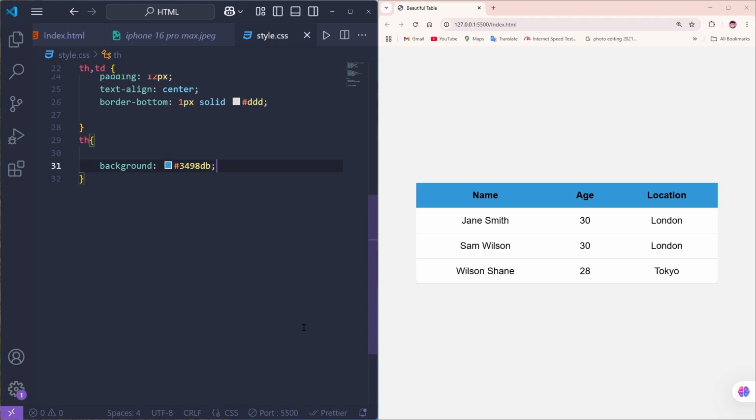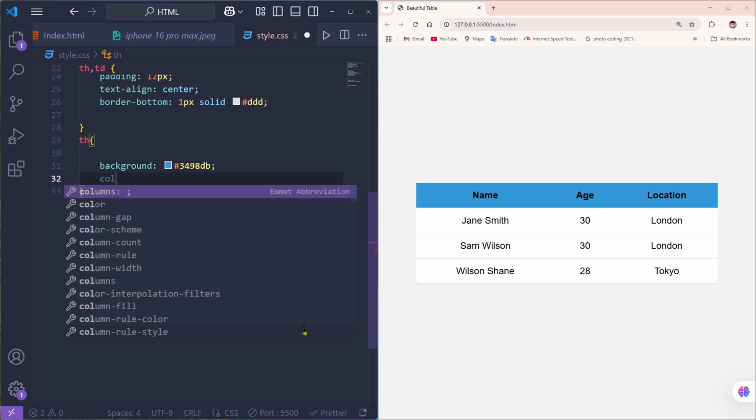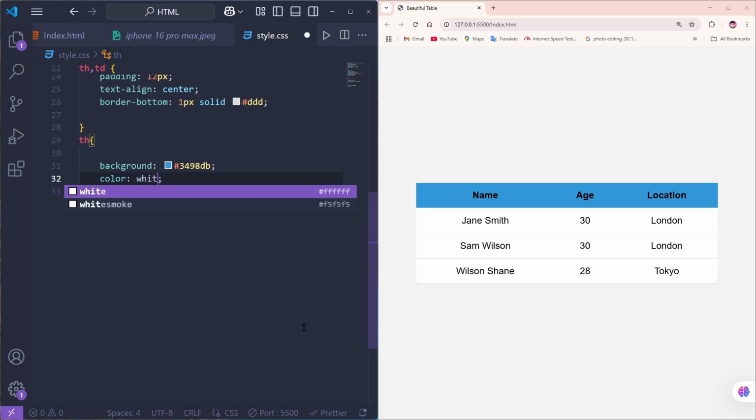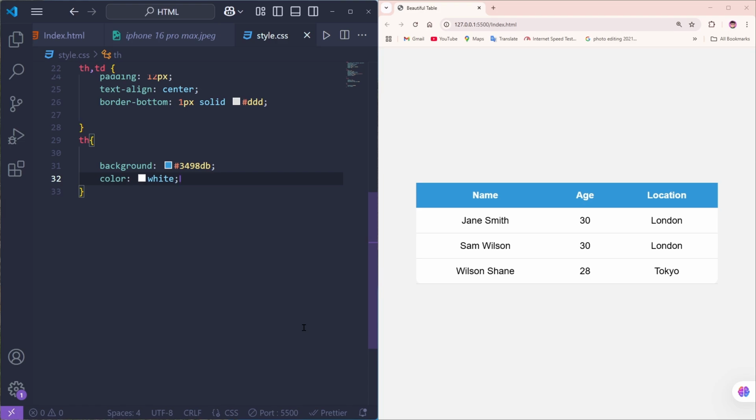And we're going to add another thing into this table header, the color. I'm going to give the color as white. That's it. We're going to save it. And as you can see, the table header names color should be white and the background should be blue.